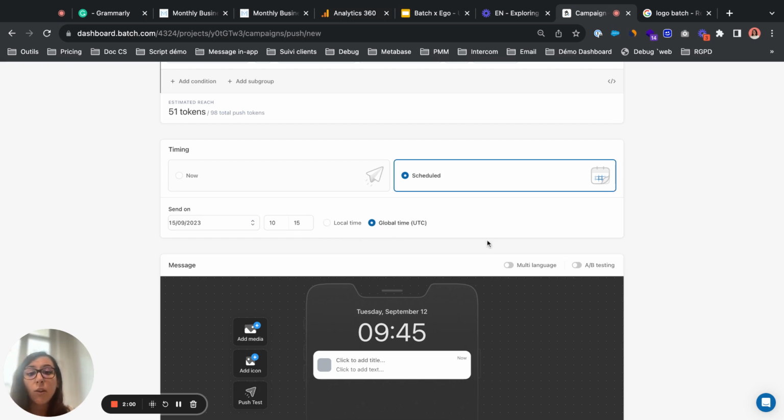Or you can choose the global time, but you have to be careful based on the time difference that you have. For example, in France, it's 1 hour later, for example.